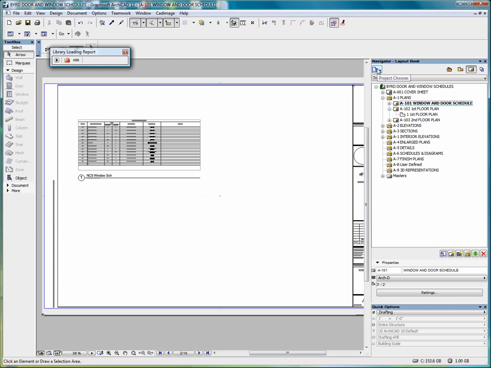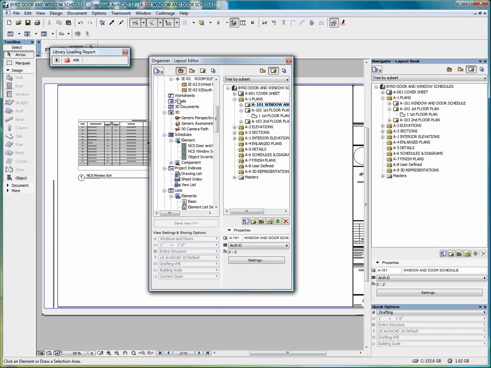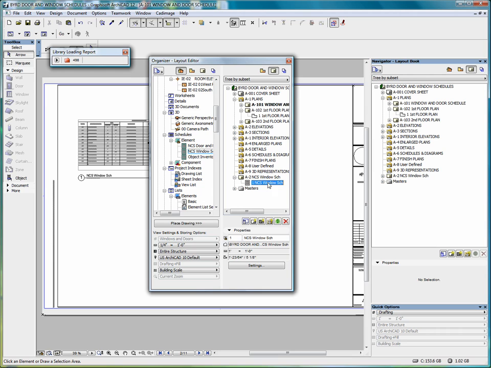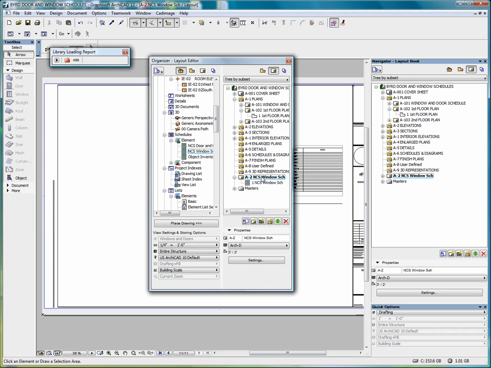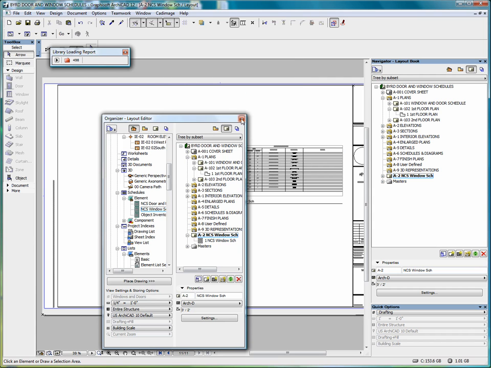That's one way. Another thing we can do is we can go into project chooser, show organizer. And here we can click on the window schedule and drag and drop that onto our layout book. That will create a separate page with the name of the window schedule. And there it is there.